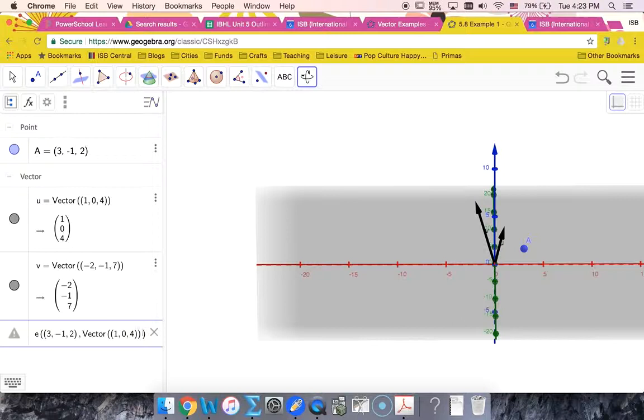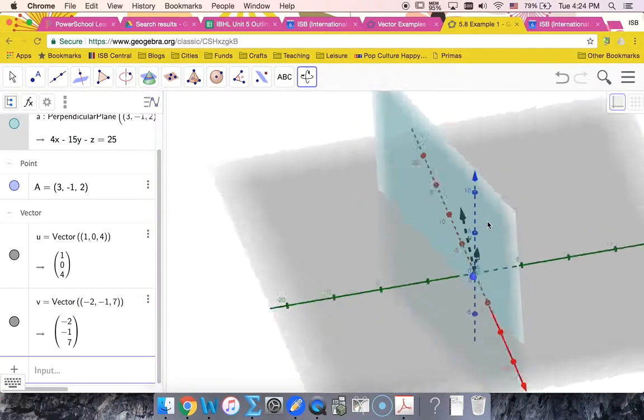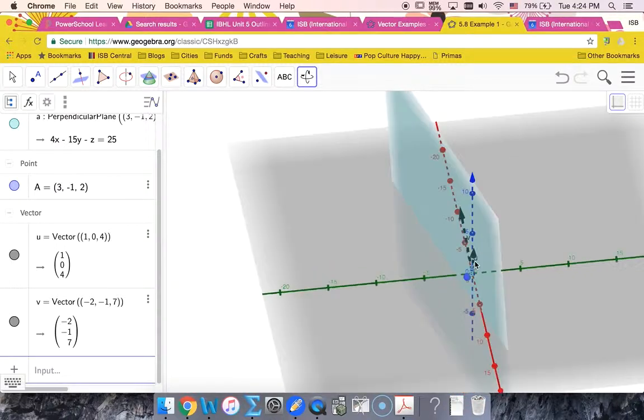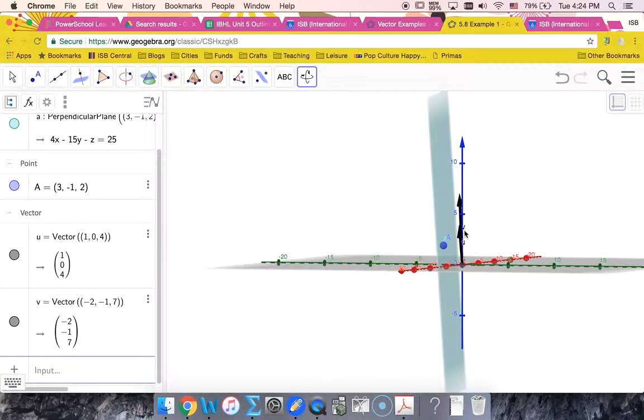Close off my parentheses, comma, another vector, again parentheses, (-2, -1, 7). And that's my input for my plane. I can see that I get the same plane that I had before, parallel to those direction vectors and through my point A.